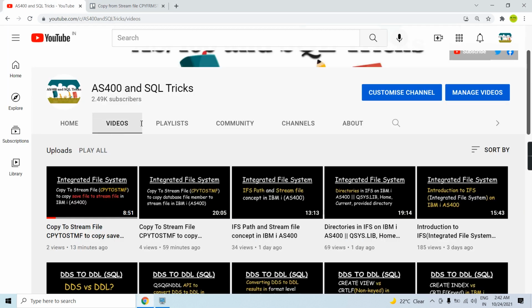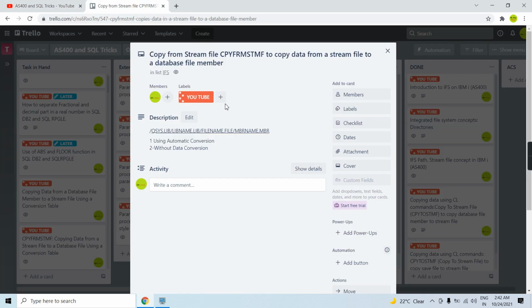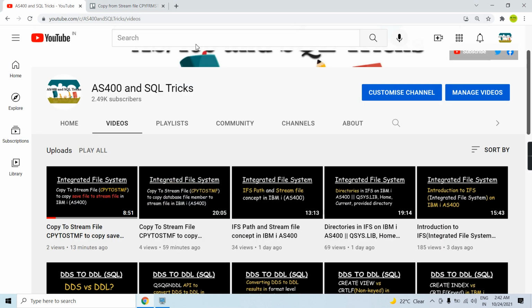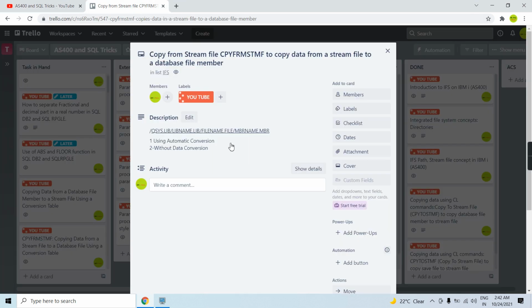For that I already created a video, as you can see, copy to stream file, to copy a database file member to the stream file in IBM i. Now this command is the opposite, that is copy from STMF, which copies from a stream file to the database file member. That is the inverse of the copy to STMF. Now I'll show you the demo for this.